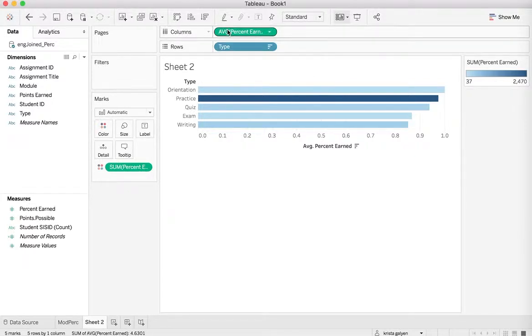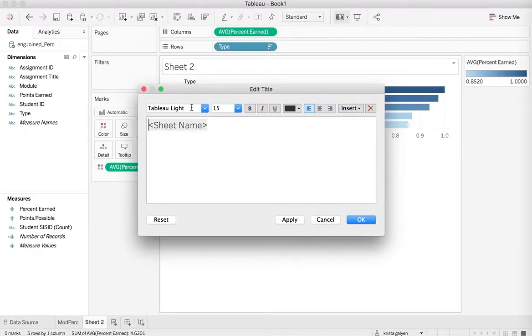Now again, I don't know why it's doing that. Oh, make sure that this says average. So we don't really care about the sum of the percentages. There we go. And then we could say average percent earned by assignment type.